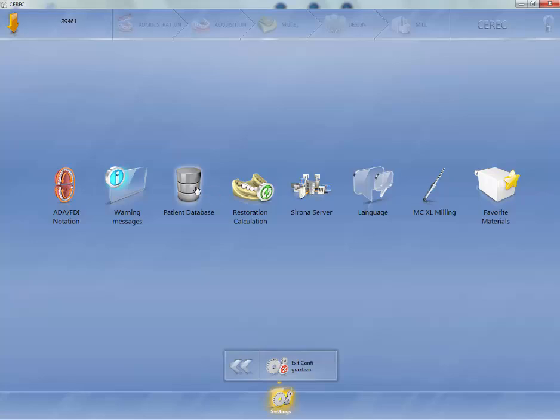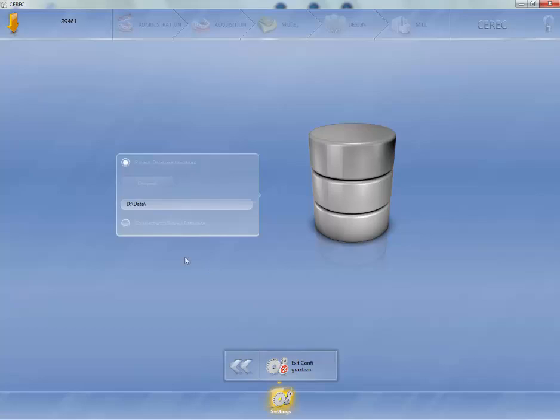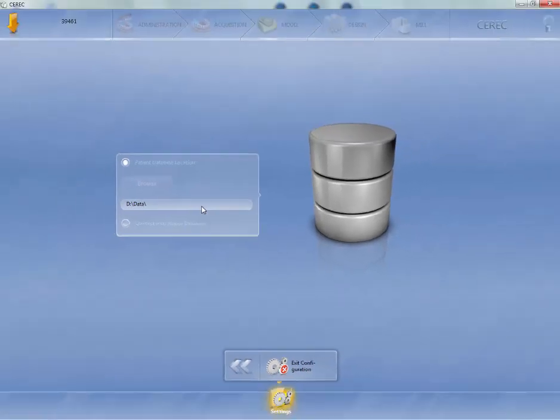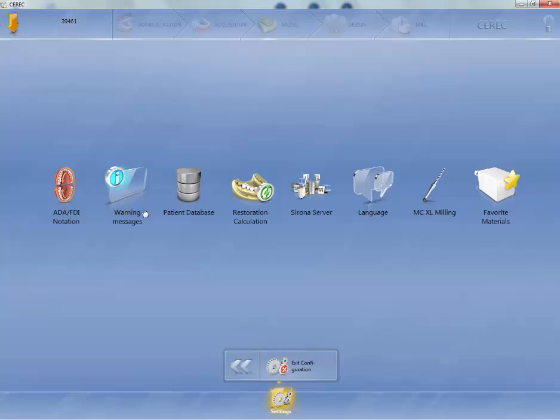Patient database. Most of the databases are going to be set up for D data. Now it's very important that you do this because the D drive is much larger than the C drive. If this has not been set up by Sirona or Patterson, then I would suggest you contact the Sirona tech support and ask them how to change this. It's quite simple to do, but I'm not going to go into any details right now. But you really want to put this on the D drive because the D drive is much larger. I'm going to go backwards.